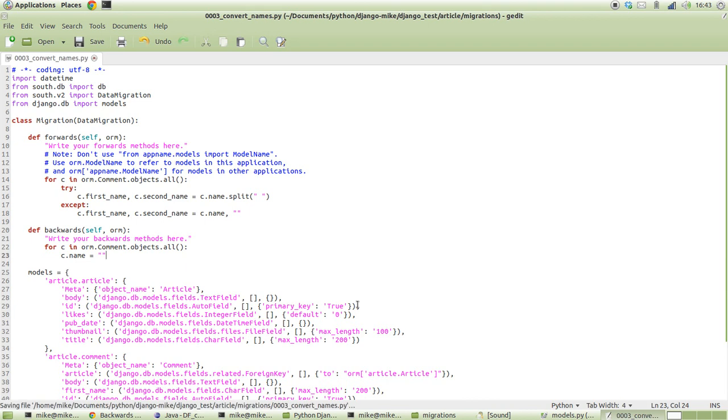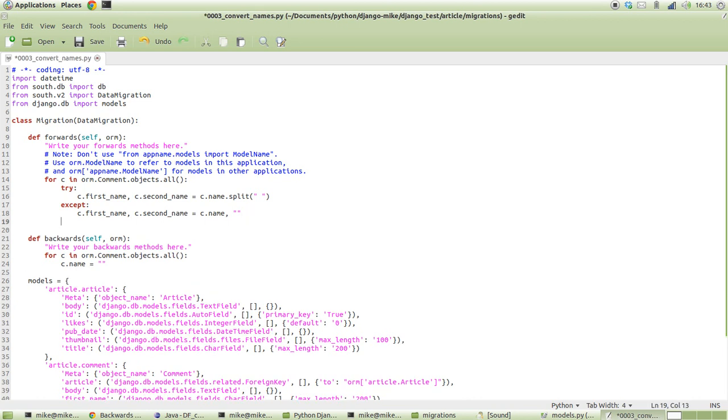So then you've got your third section that would do it. You roll through all your names in the comments, split them off into the separate fields, and you do one final thing, which I forgot, which is you would do your save.